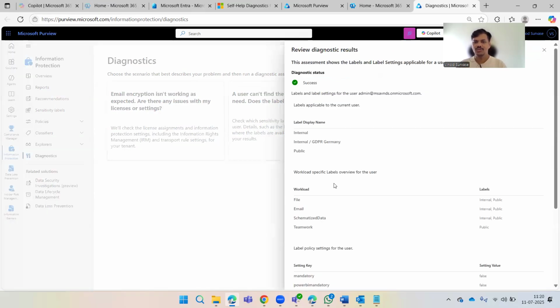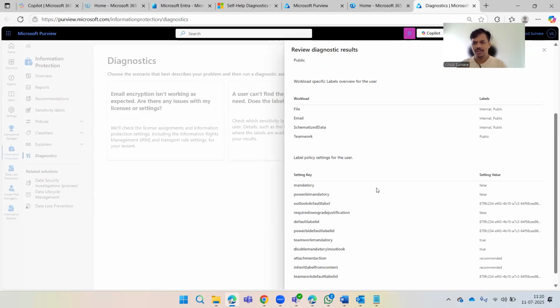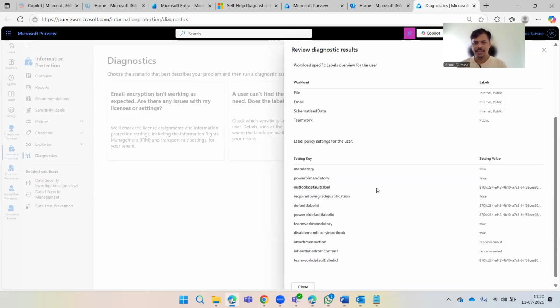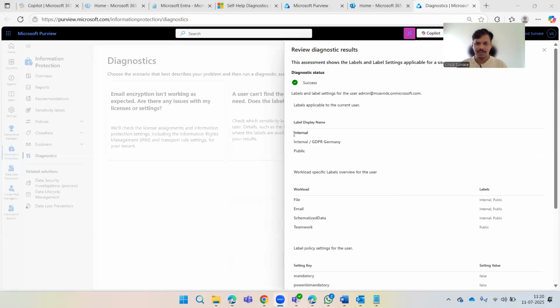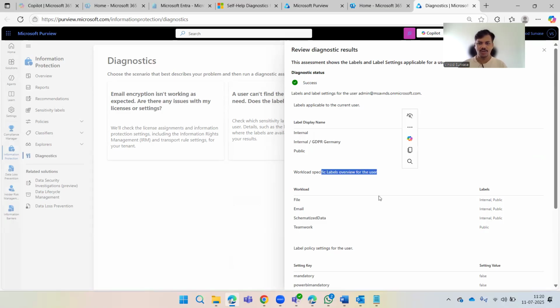And it's going to show us all those labels, and the workloads wherever this label is going to be applied, and then setting keys and all other details, right? So this way you can see that these are the different labels created in the tenant. It is successfully verified that labels and label settings for this user are available and this user can go ahead and use it.